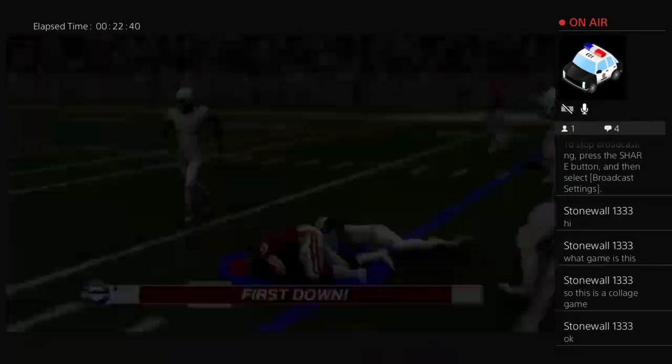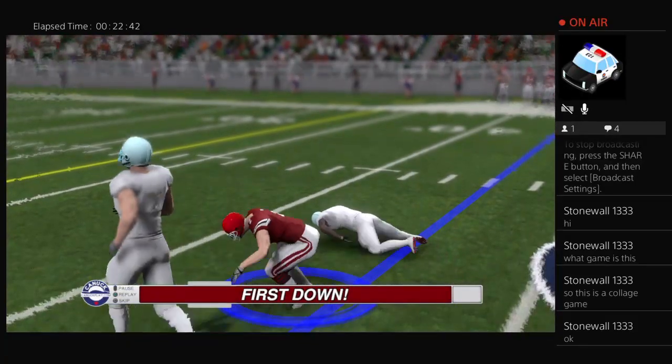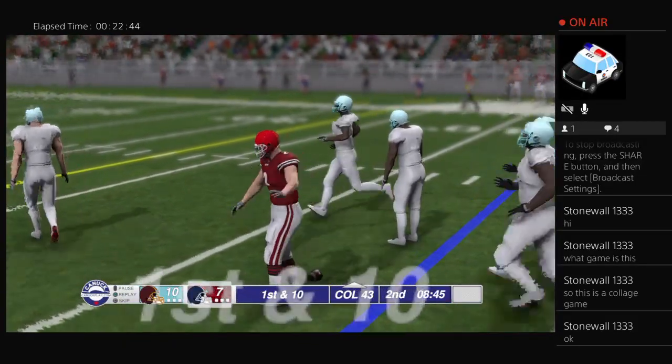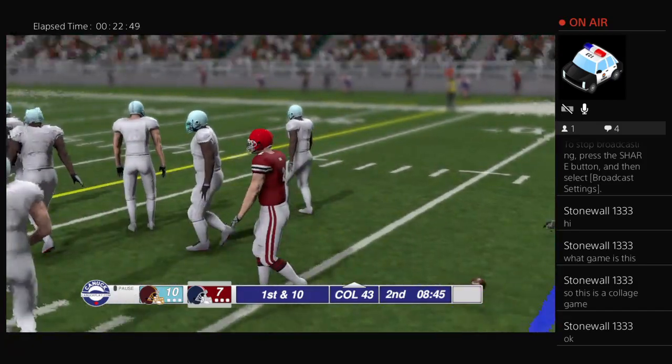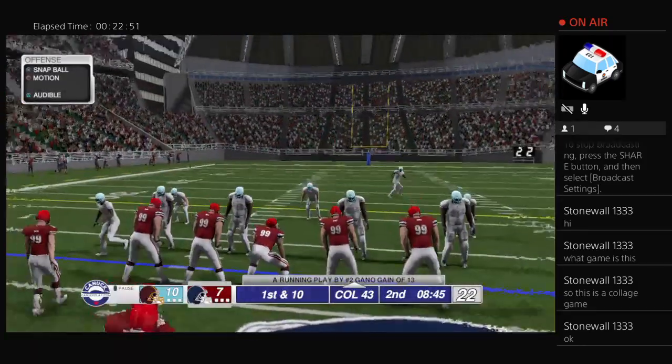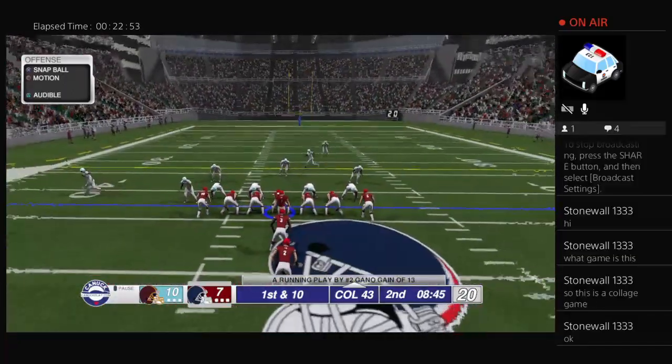Oh, so this guy got tackled, gets up, and keeps running, kind of like the NFL in the 1940s, where you could be tackled but keep going if your momentum hadn't stopped. That was weird. That was Gano picking up 13 yards.